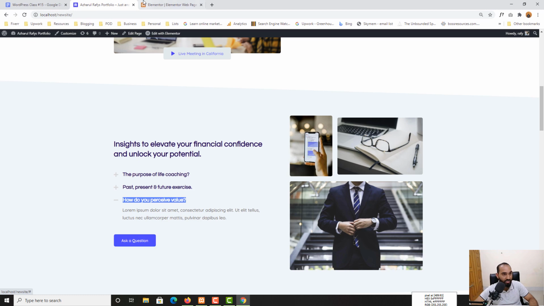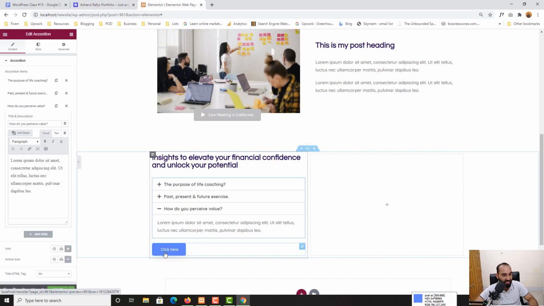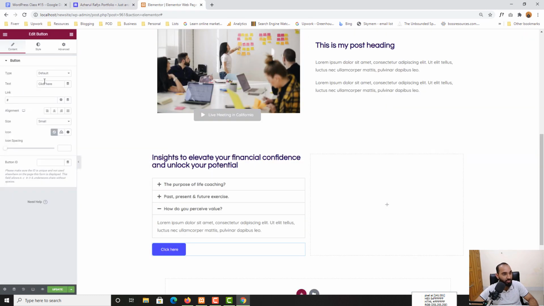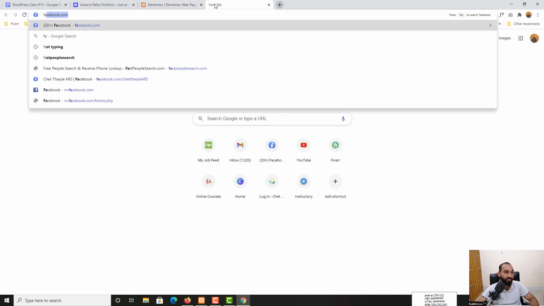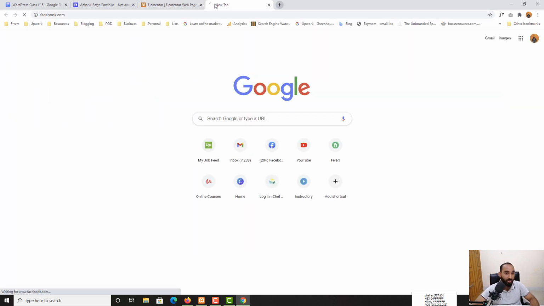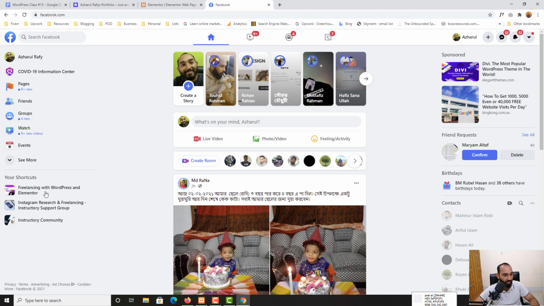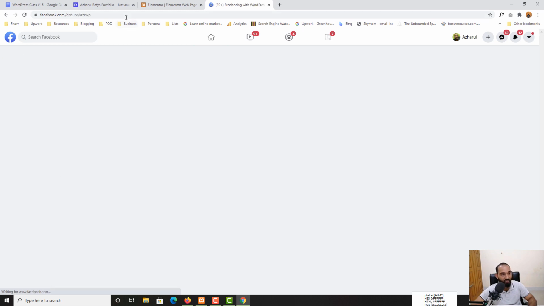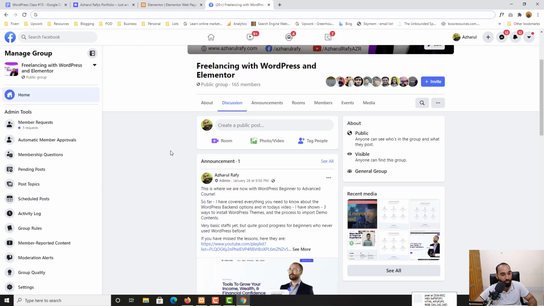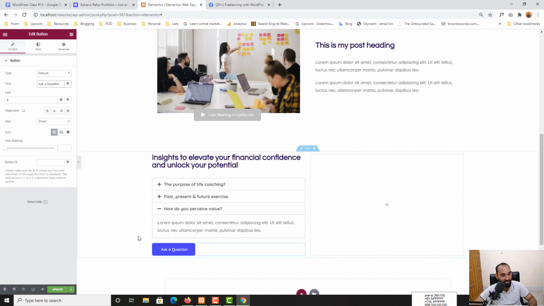Now the button text should be ask a question. So if I click here, I'm going to type out here, ask a question, and I want to give my Facebook group URL here, which we have got for this support group. Okay, from Facebook it is taking some time. I'm going to select the group where you can join and make posts, and you can ask me any question regarding WordPress and Elementor, which I am showing.